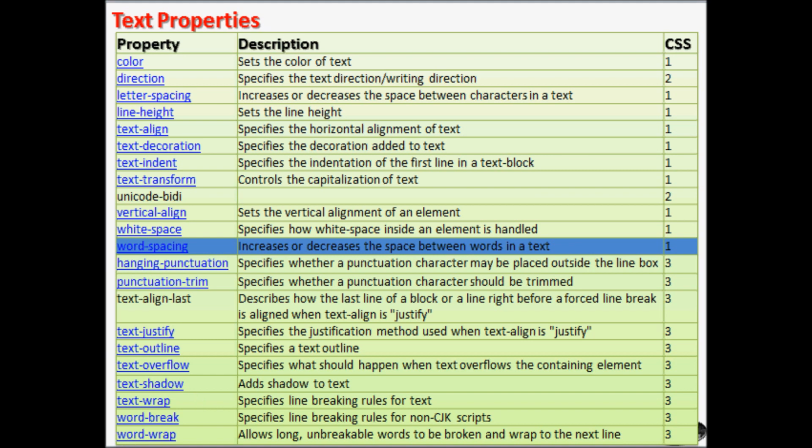And you can notice here we have several text properties, but some of them are from CSS1 and 2 itself that we have already discussed. So these are all CSS1 and CSS2 properties. But the hanging punctuation, punctuation trim, text justify and so on are CSS3 properties. So we will discuss text shadow, which adds a shadow to the text.